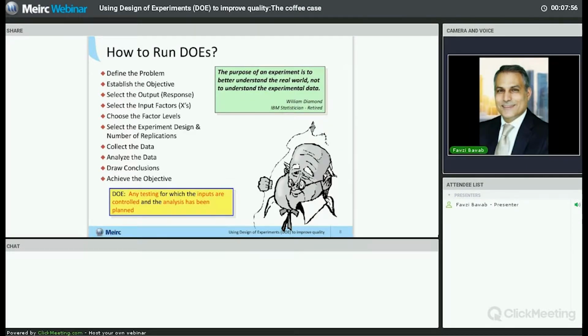So if you tell me, I want to improve the quality of the coffee, well, someone will say, well, how do you quantify the quality of the coffee? Would you measure bitterness of the coffee? Would you measure the aroma of the coffee? What are the quality indicators of coffee, and how would you measure them? So that's part of selecting the output and response.